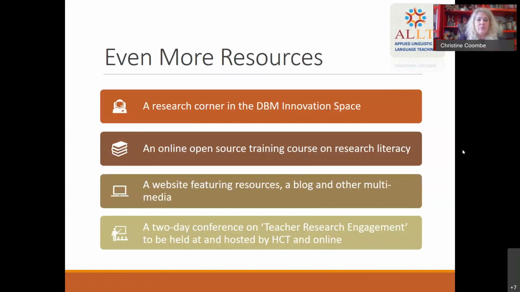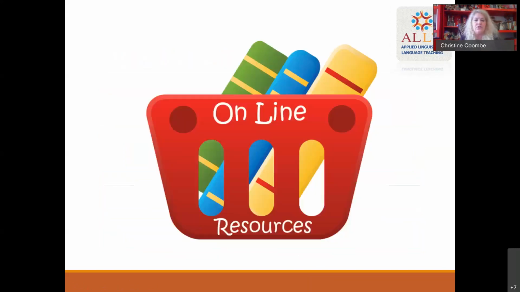When we're back to being on campus full-time, we hope to have a research corner in our new innovation space that will be a meeting place for teachers and students alike who are interested in research. We want to have an online open source training course that people can take on research literacy, a website featuring resources, blogs, and other types of multimedia. And at the end of this grant period, we hope to have a 2-day conference on teacher research engagement, to be held most probably online, but hosted by the Higher Colleges of Technology.